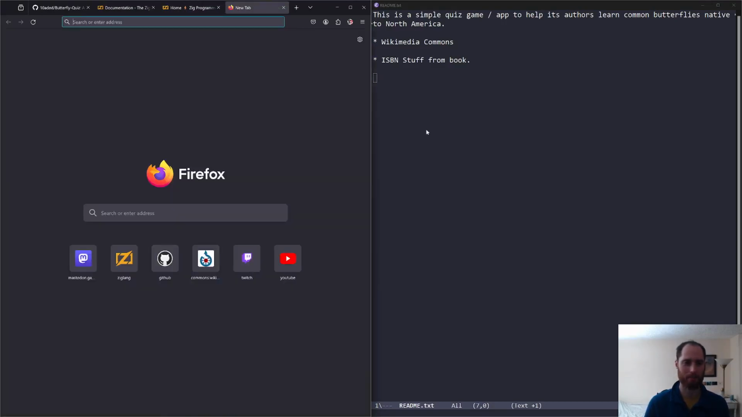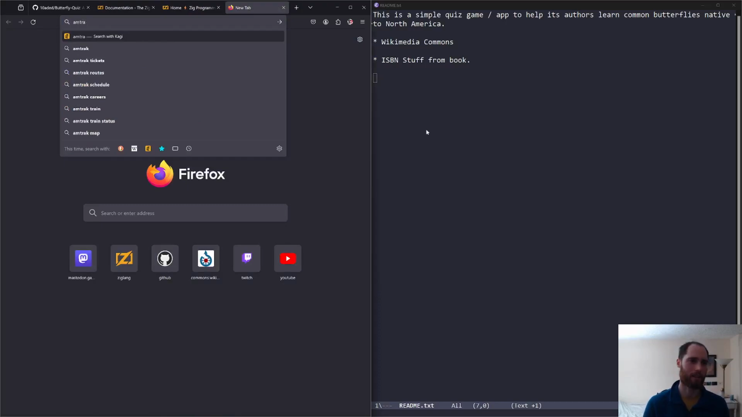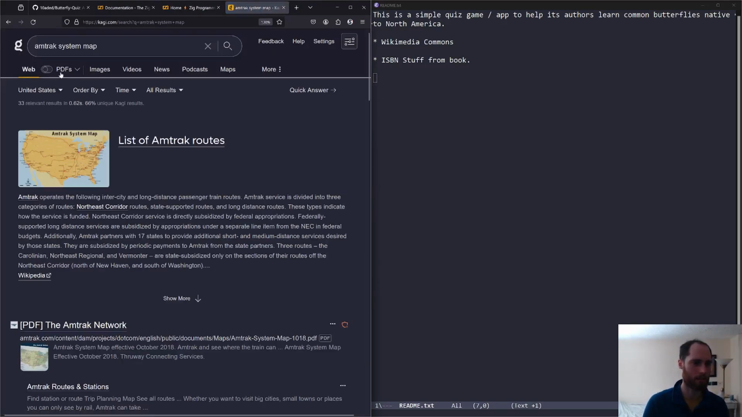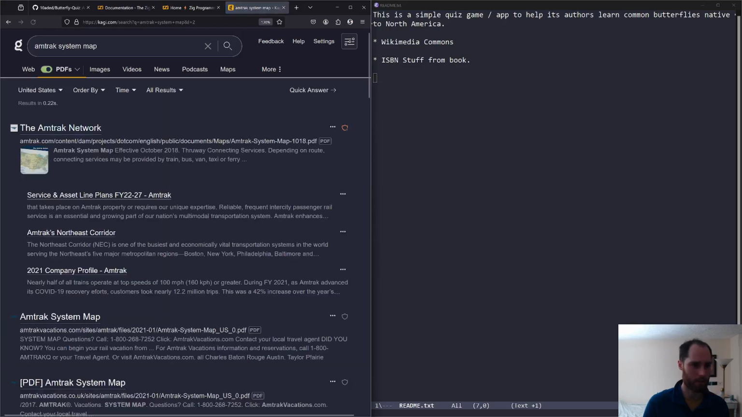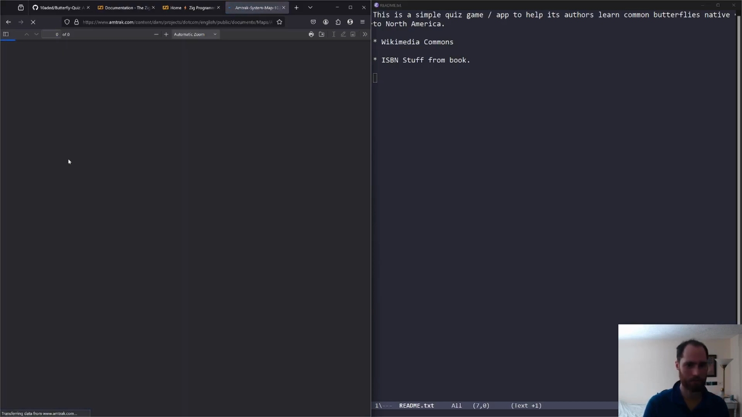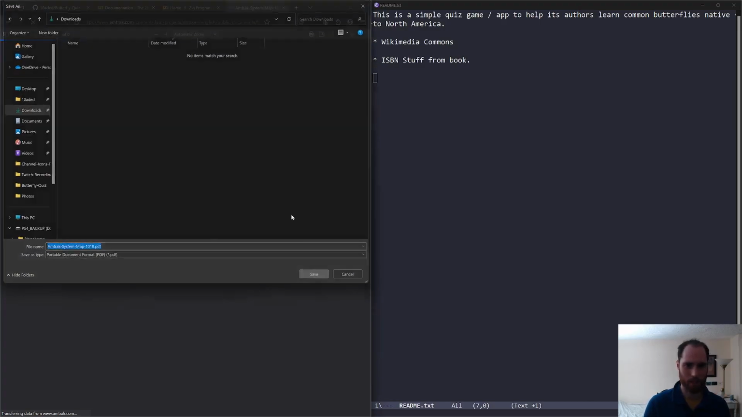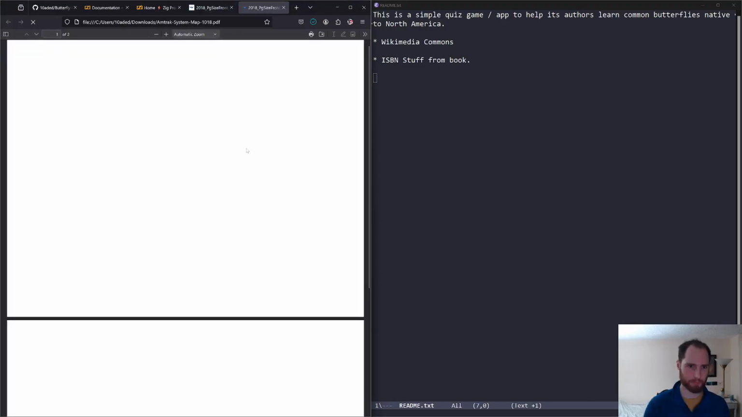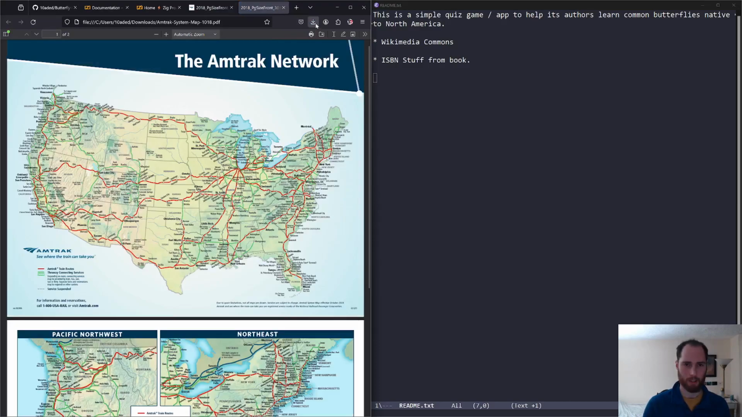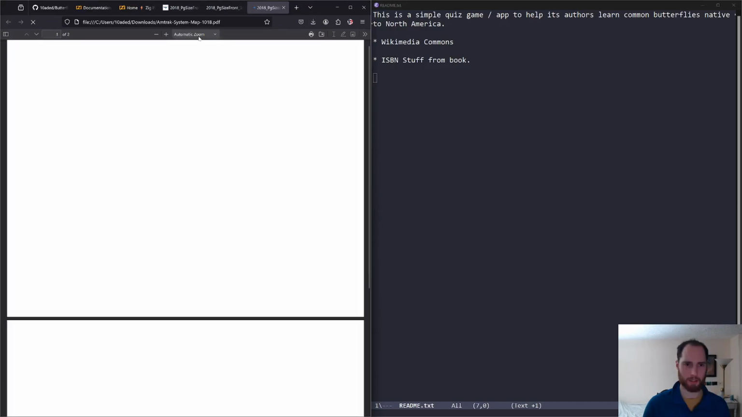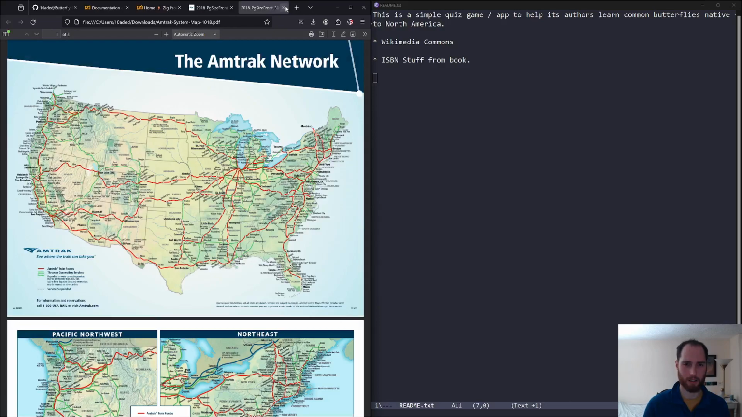Actually, I can pull this up. If I do Amtrak system map, PDF, this one, download this, please. Why is this not opening in Sumatra PDF? Come on.